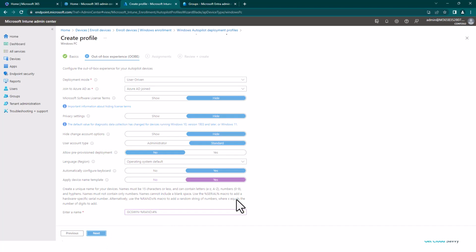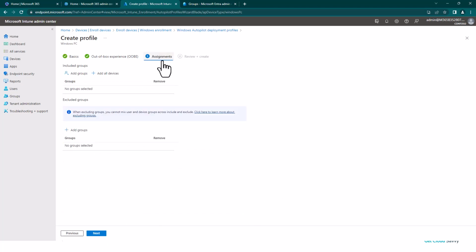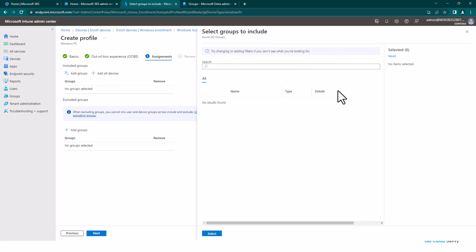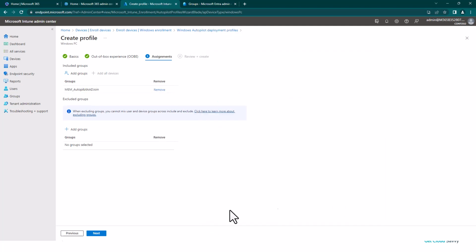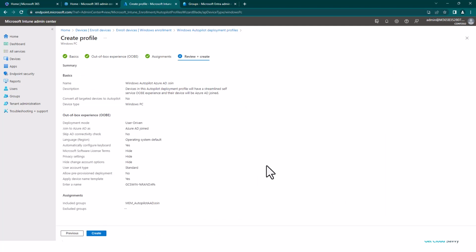We can click next. Now, for assignments, we want to click Add Groups, and we want to select the group that we created earlier. So this MEM Autopilot AAD join. So this name probably makes a little bit more sense to you now. So make sure that we select that, and then we're going to say Next. And then finally, we can review the summary of all of our settings, and we will click Create.